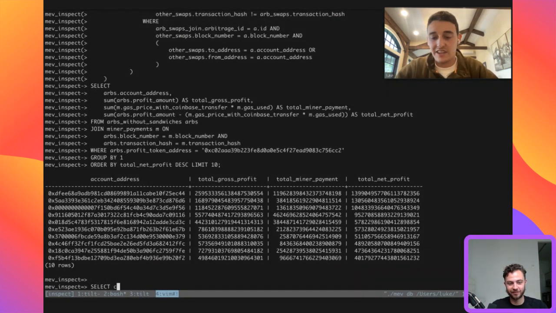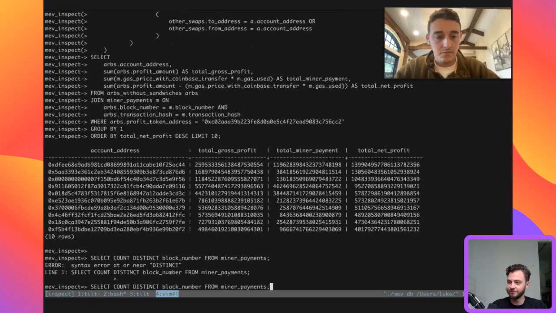What can we actually check? I don't know if I can. If I count distinct blocks, I think that might work. Well, let's try it. How many blocks are we actually looking at? Select count distinct block number from miner payments. So we're doing it live here. I think I can't do a count distinct. Oh, it needs the... Postgres is very picky, I think, about this. Count distinct. Okay. Yeah.